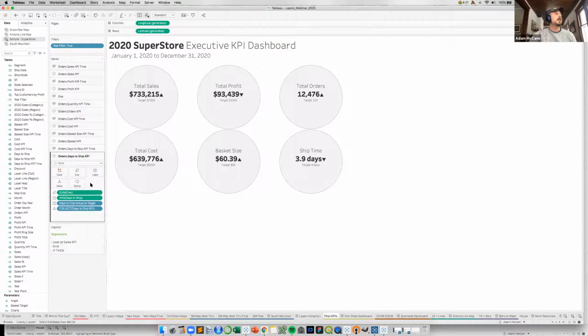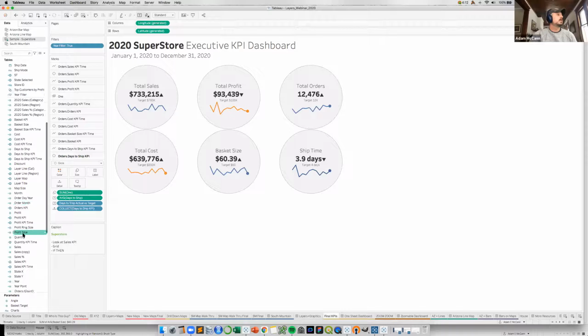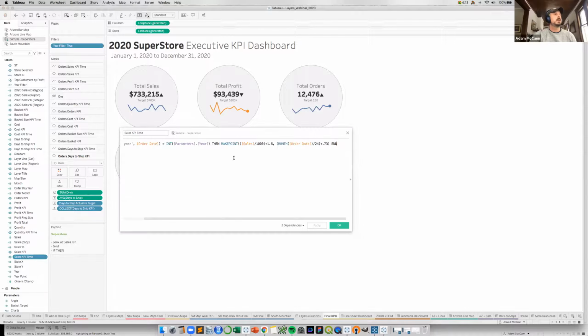I also want to add in Sparklines. So I can add in one Sparkline for every single KPI, so I can see its performance over the last 12 months. And that is rendered in a similar way. So if I go to sales KPI time, again, it's a geotag dimension, and I'm also using make point.